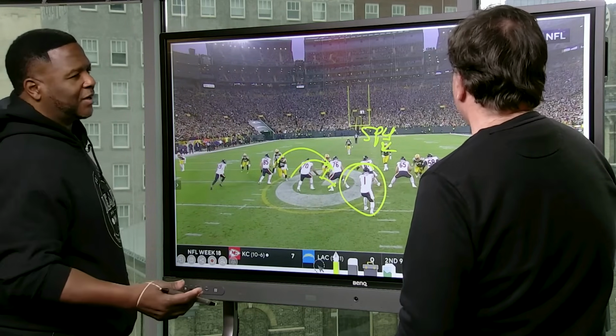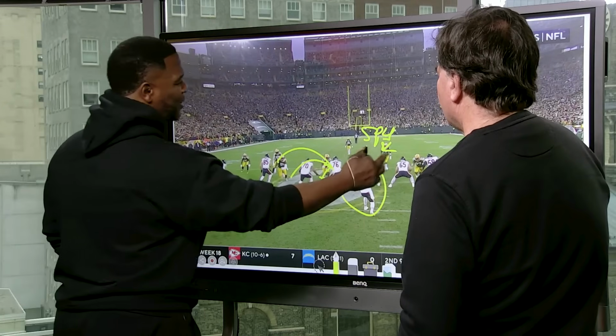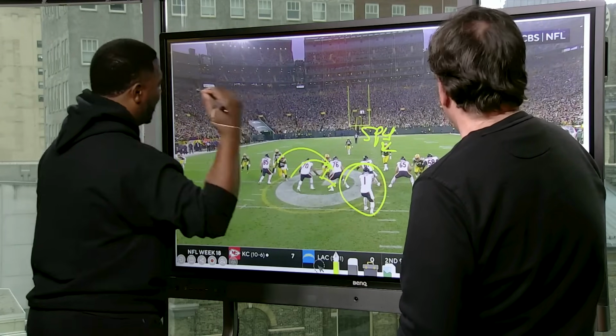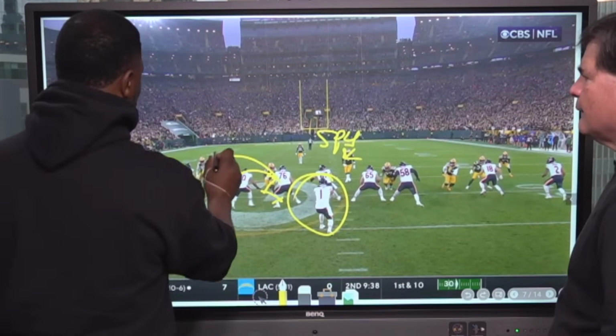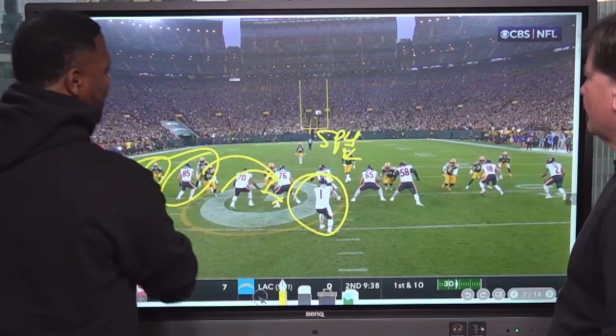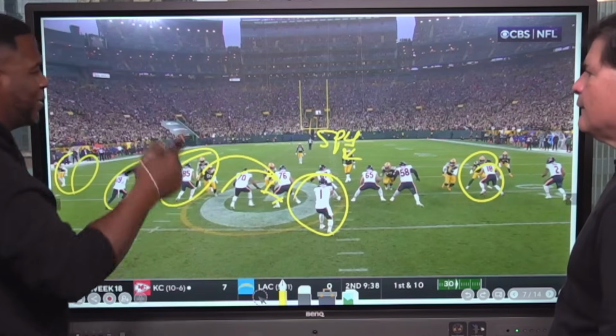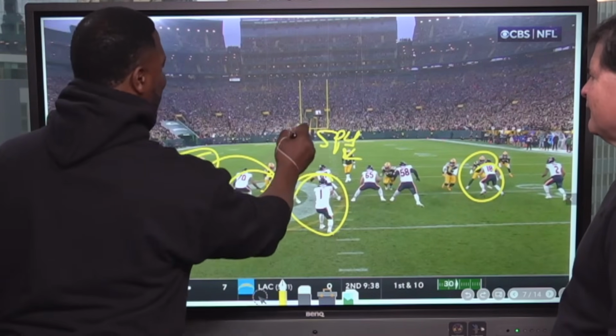If you don't get a jet call, then don't run a game, because if it opens up, there's nobody in the middle, he'll just take off. But with here, everybody's man-to-man. And you notice I didn't circle somebody. And then you got your deep middle safety.